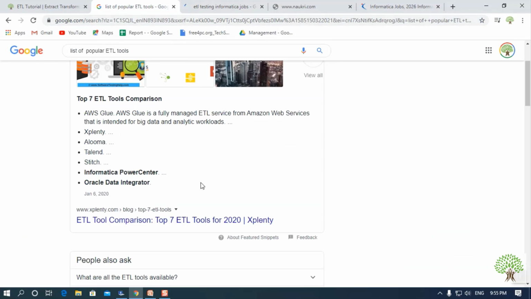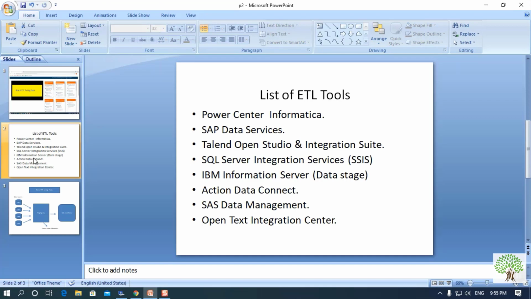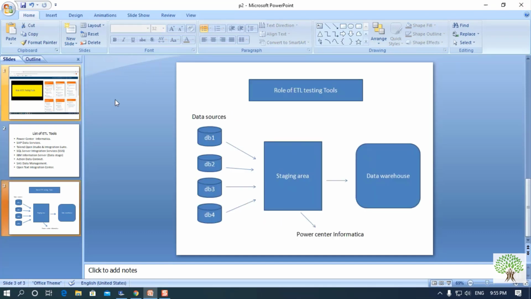Now, let us take a look at what is the role of an ETL tester. Within the ETL process, we fetch data from different sources. These sources can be of different types. Let us assume that DB1 is coming in Oracle format, or Oracle database.